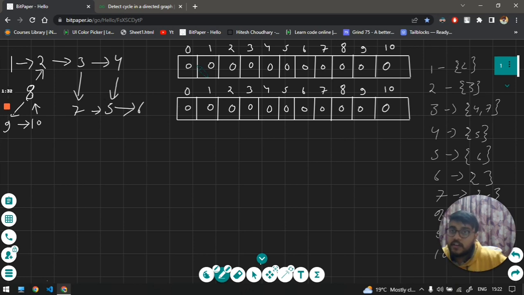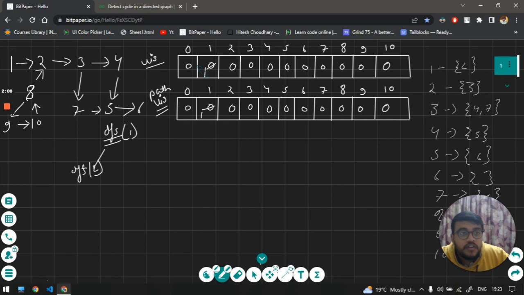For the solution we will need two arrays. The first one we will call the visited array, and the second the path visited array. I will explain why it is needed. I will be using DFS to solve this question. Initially I will call DFS of 1 and mark it as 1 in visited, and also in path visited. Now I will move to DFS of 2, from the adjacency list, and mark it as 1, mark it as 1.